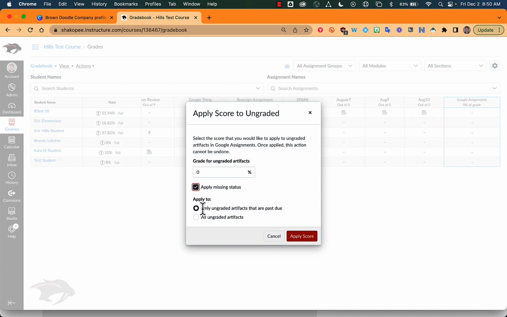And then you can choose to apply it to only ungraded artifacts that are past due, meaning that the due date is already passed. Most of the time, this is what you'll want. Or if it's the end of the quarter and you just want to make sure that you get everything, you can click All Ungraded Artifacts. So this is a great feature to do once you have completed grading and updated all of your grades across your assignments. And then you click on Apply Score.